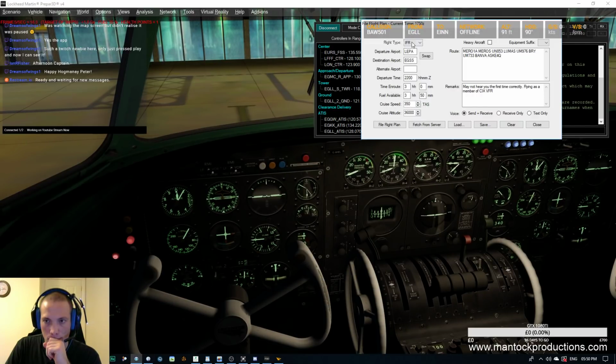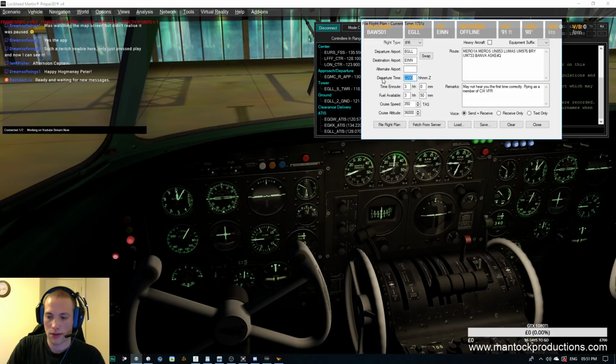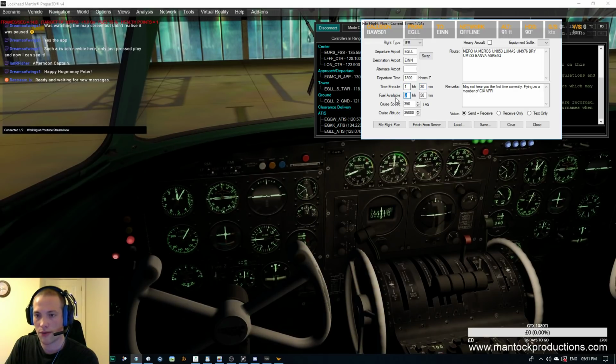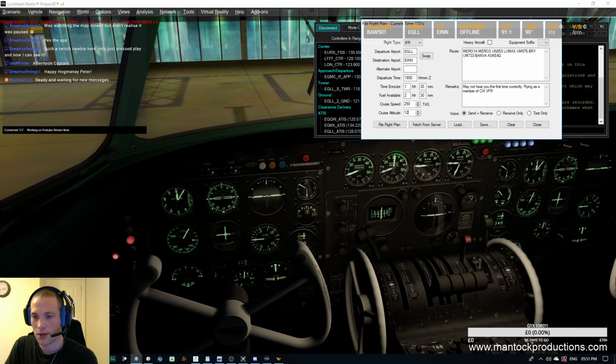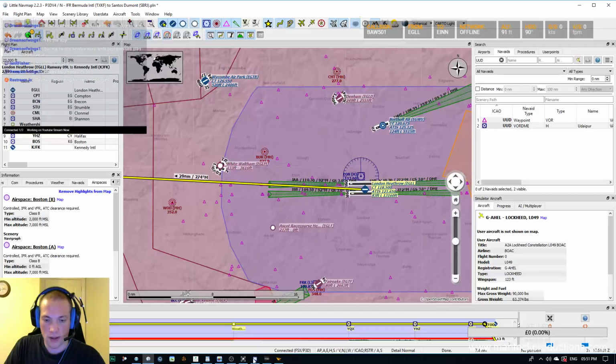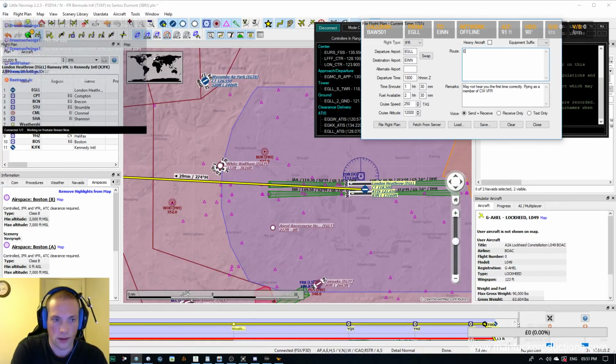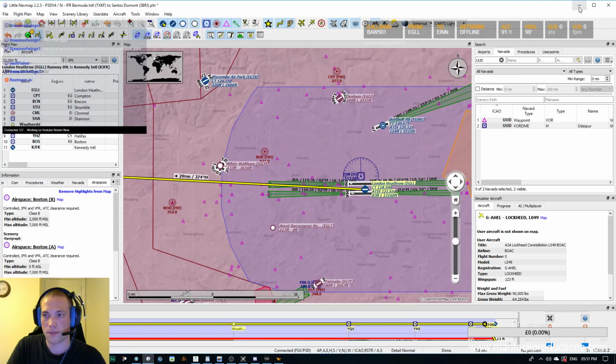Oil pressure is rising. So 1800, about an hour and a half, 2 hours 30. Cruise speed is about 250. And cruising, I'm going to be cruising up at say 12,000 feet, and we're going to be doing EGLL, Compton, BCN, STU, CML, SHA, EINN. There we go. Okay, there's our flight plan filed.